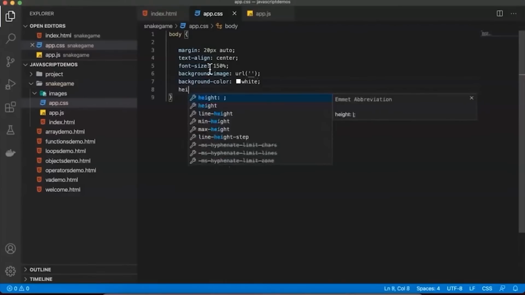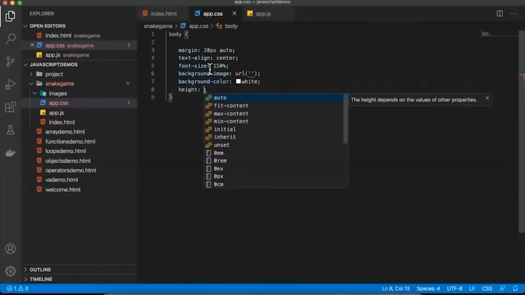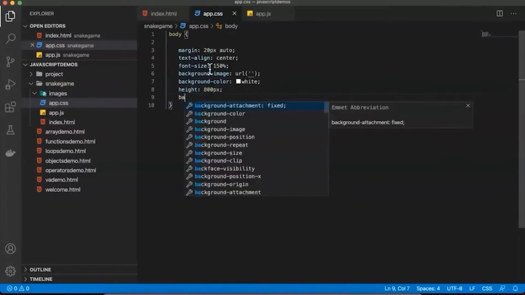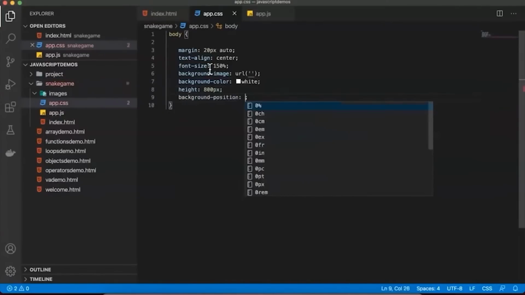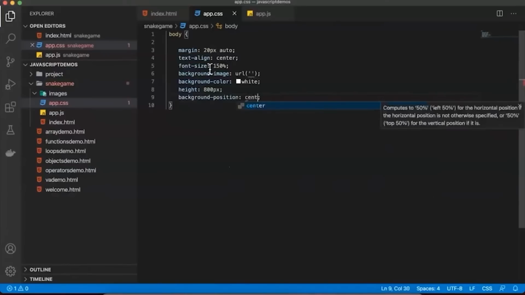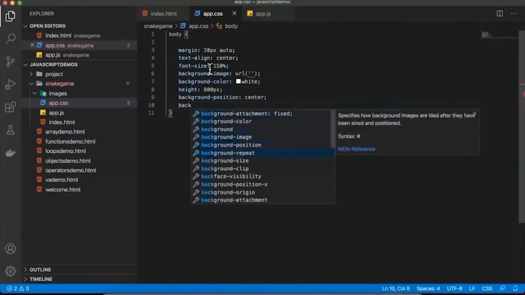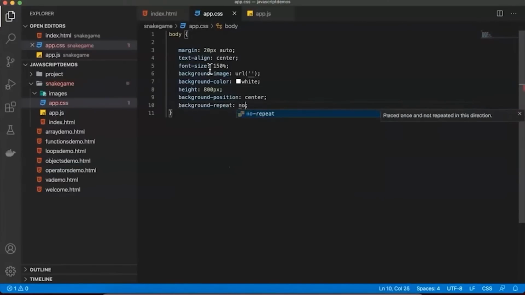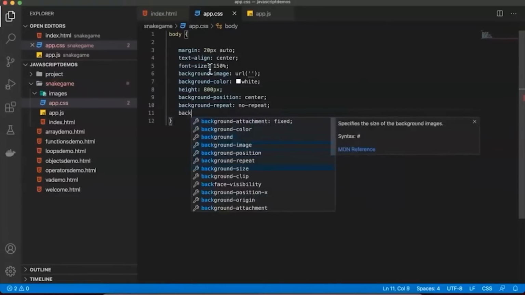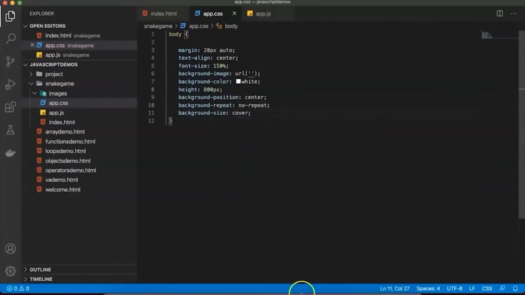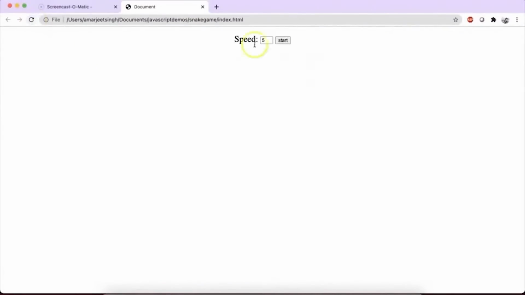After that height, I can just say 800 pixels. After that background position, I want to use center. Then background repeat, I want no repeat. Then background size, cover. Okay, let's see if there is an effect. Okay, I see it's now in the middle.